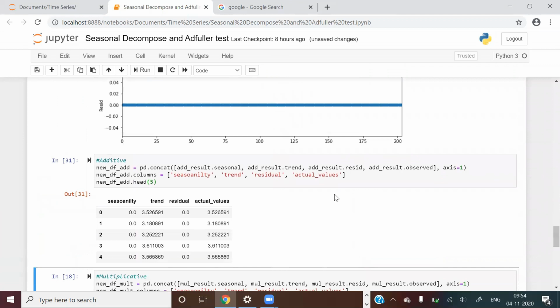So as you can see, in the definition of additive time series your actual values will be the sum of these three values. So that is the reason these two values are 0. Trend value is exactly similar to the actual values, right?